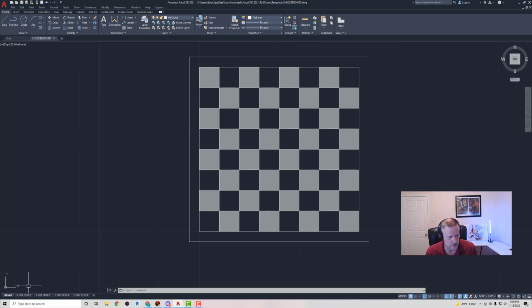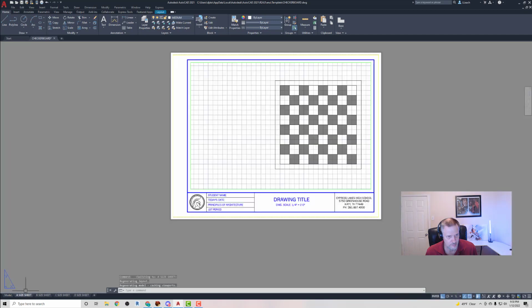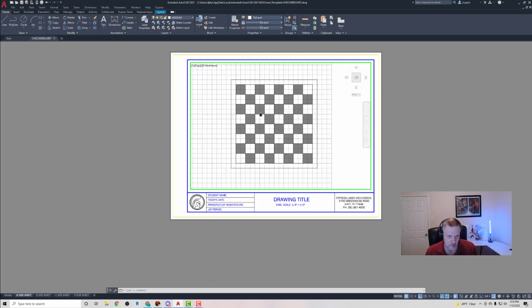Now I'm going to come over to my A-size sheet tab, and you'll notice my checkerboard is magically somewhere inside the border, so that's good. If I double click inside this green viewport that I've got created here, I can hold my mouse wheel down and move it to the center.